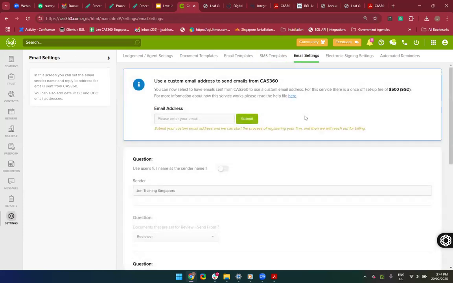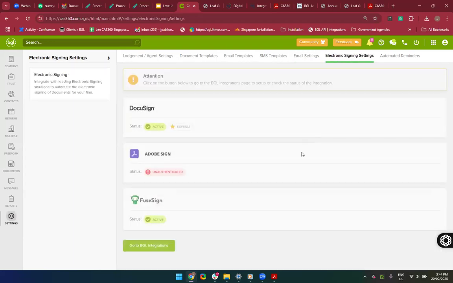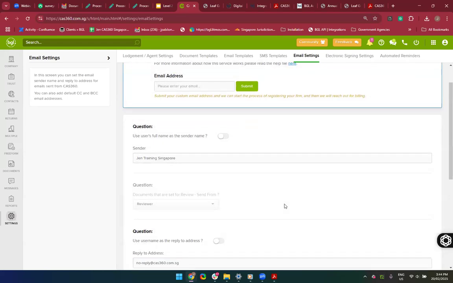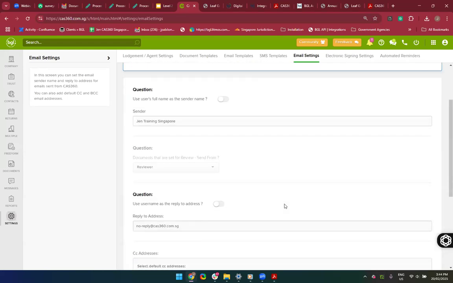You also have the email settings, your electronic signing settings, which I've just gone through earlier, and automated reminders. Before I go through the settings for the document template, because I'm sure that this is something that quite a number will request, I want to have a look at this email settings first. The email settings let you adjust how you want to send your email and whether you want to CC another person in the email when you're sending documents directly from CAS 360 to your client.